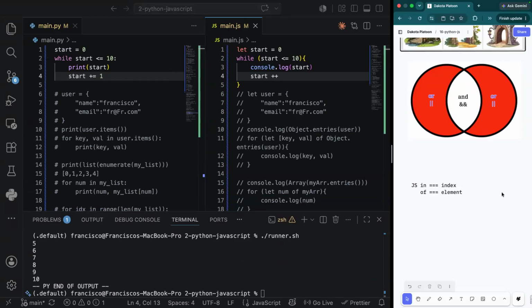Nice. Cool. All right. I see a hand up. Go ahead. If you're speaking, we can't hear you.